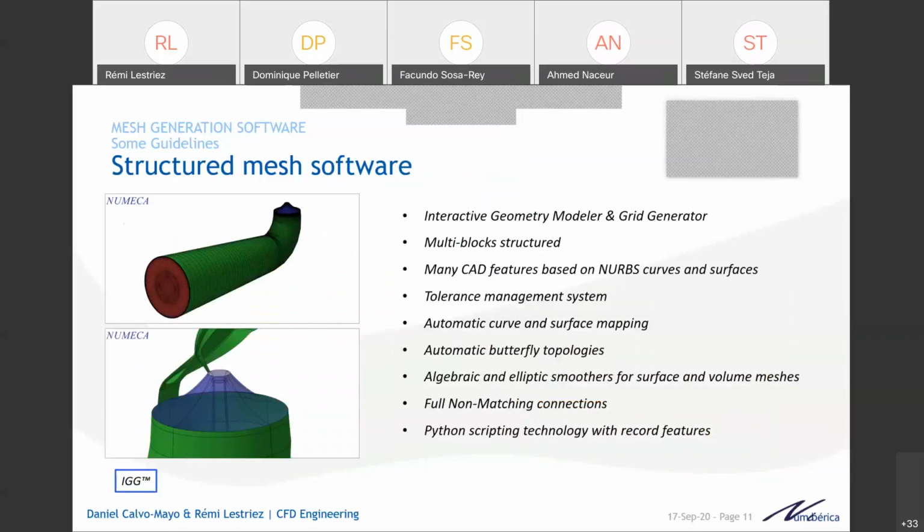So this is an example of structured mesh software. It's a commercial one, IGG from NUMECA. There are some others from the competition, and maybe there are some free mesh generators as well. All this is a bit simpler than what I've shown before, because some development has been done, so you can interactively do the blocking. You have some tools to do the blocking in an automatic way, for example, butterfly topology. But still, if you go to a complex geometry, sometimes it will be very hard to do all these blockings.